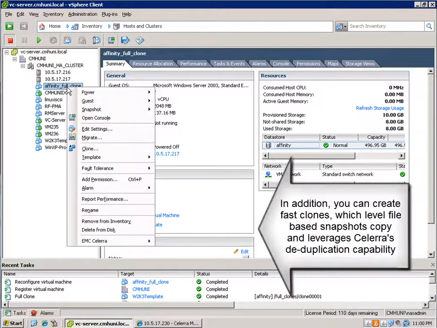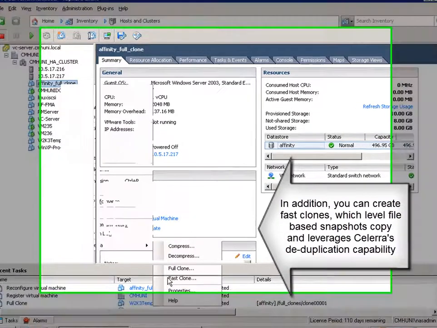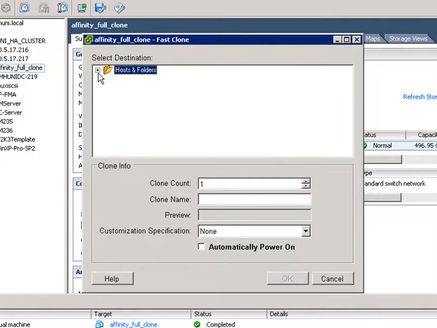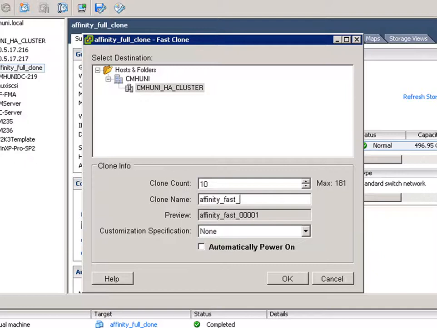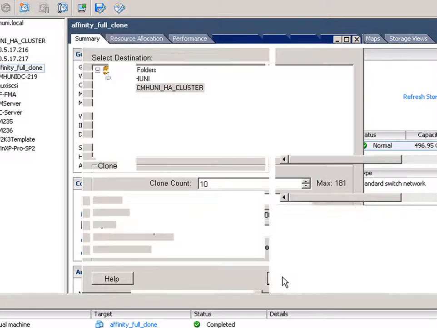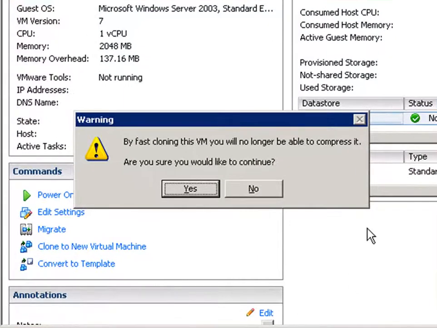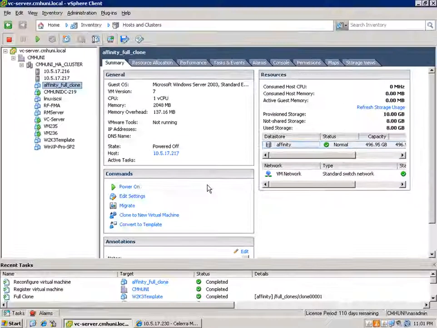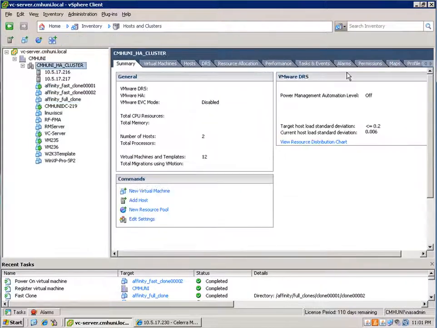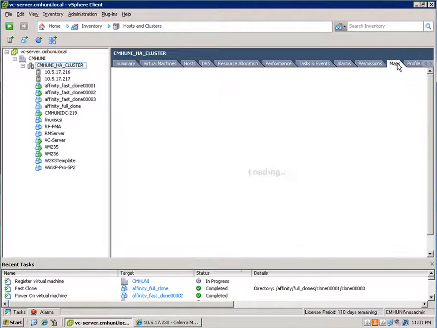Now, once that's complete, what we're going to do is create a series of fast clones off of the full clone. So, first thing we're going to do is specify the location. In this case, we're going to select a destination at our cluster level where these fast clones are going to be associated, the number of clones, and we're going to give it a naming convention. So we'll call it Affinity Fast Clone, and it'll append a series of numbers after that. And optionally, we could also select a customization spec and power them on automatically. Now, it's important to understand that if you're going to leverage fast cloning, you cannot leverage fast cloning on top of a compressed VM. And we'll talk about compression in a moment.